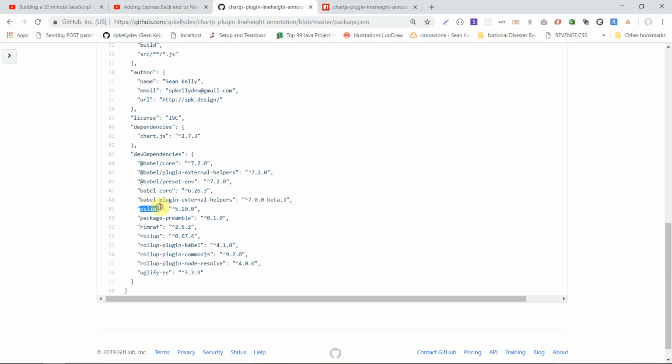I have ESLint in my package. Package preamble is something that you want. It's gonna help you out with some of the rollup stuff. Rimraf is gonna help you delete your build directory so that you can just constantly rebuild. We're going to be using rollup as the bundler instead of Webpack. It's just better for publishing packages, I think.